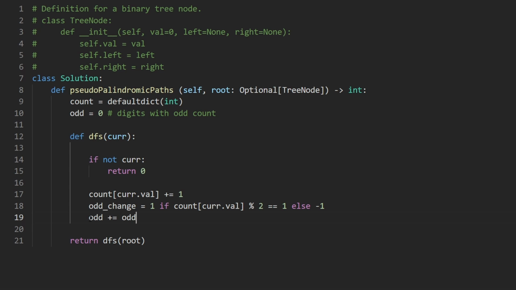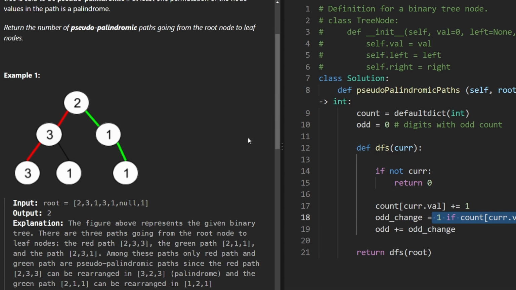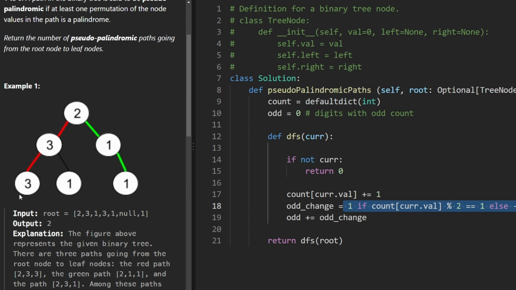Now, you might be wondering, why did I create this extra variable? Why didn't I just put odd over here and then have the plus equal set to this? Because think about this, going back to the tree here on the left, once we're down here at the bottom 3, 3 occurs 2 times. When we pop back up, we're going to do the opposite of what we just did.